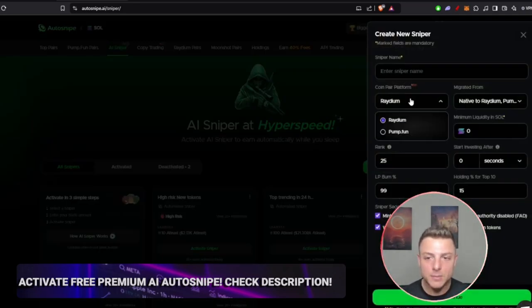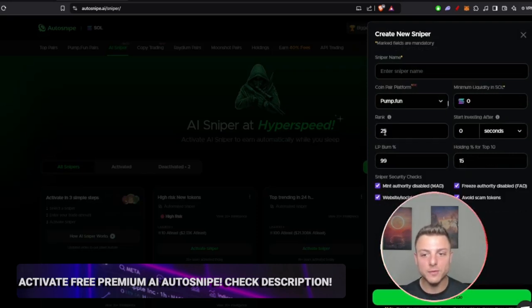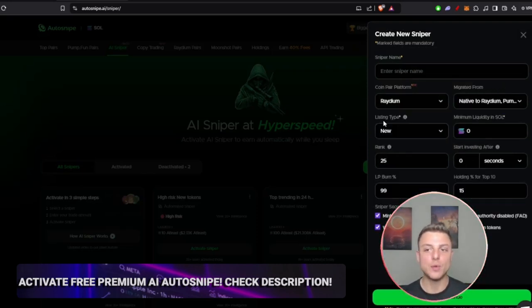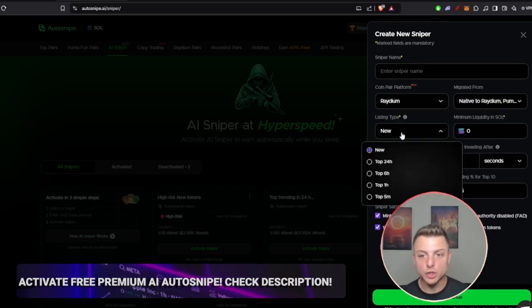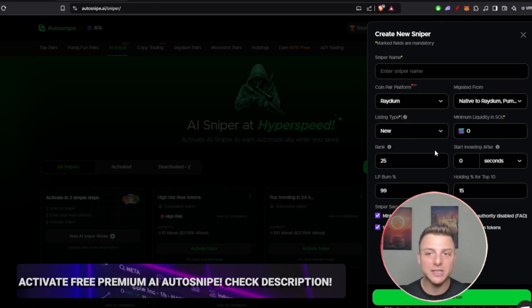Enter the sniper name. You can select the different platform if you want to snipe on pump fun or Raydium pairs. You can actually select right here, native to Raydium, pump fun, Moonshot. You can go through new listings, top 24 hours, top 6 hours. So right here, actually deploying and changing your own settings for your own AI automatic sniper is going to be the best way to get the most out of AutoSnipe.